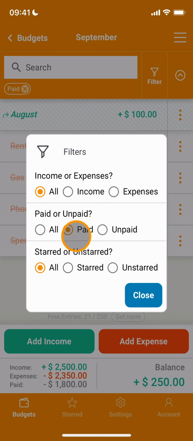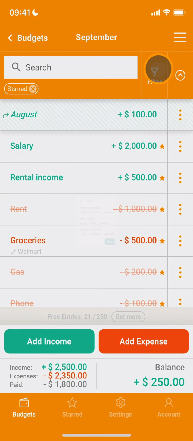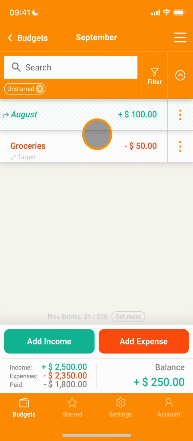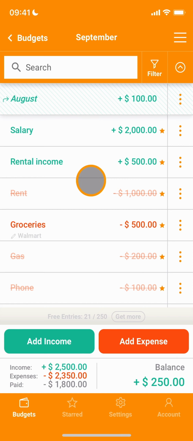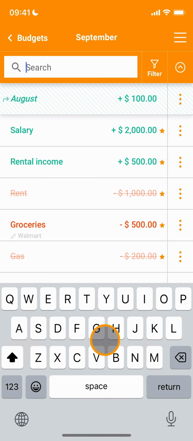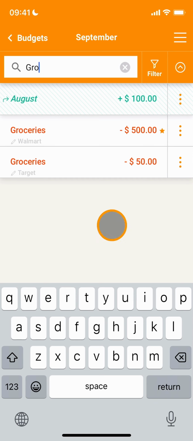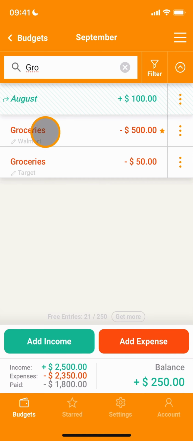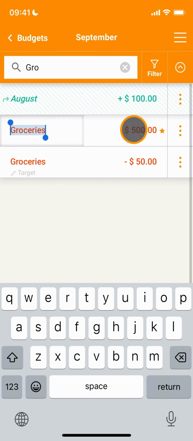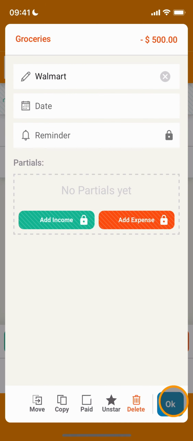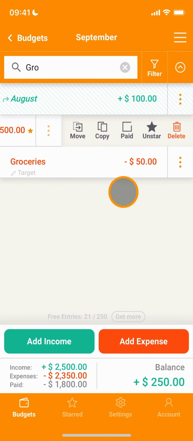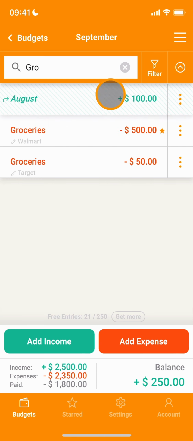You can choose to only show paid entries or unpaid entries, and you can choose to show only starred entries or only unstarred entries. To clear a filter, you can just tap on this little X, and you can also search through your entries. Tap into the search field and type in GRO, and you can see the two groceries items. And once you've found the item that you're looking for, you can edit the name, edit the amount, change the note or add a date, and also move it, copy it, mark it as paid, star it or unstar it, or delete it. To clear the filtering and close this search and filter bar, just tap on this arrow icon.